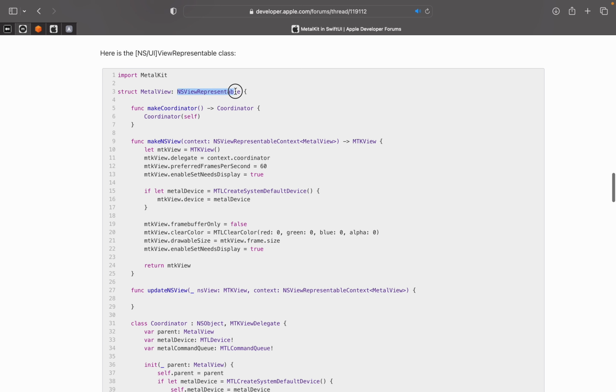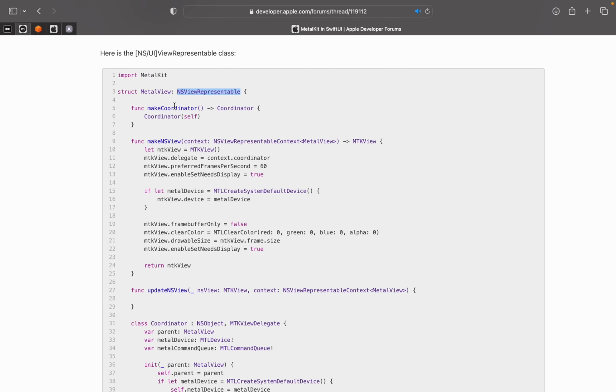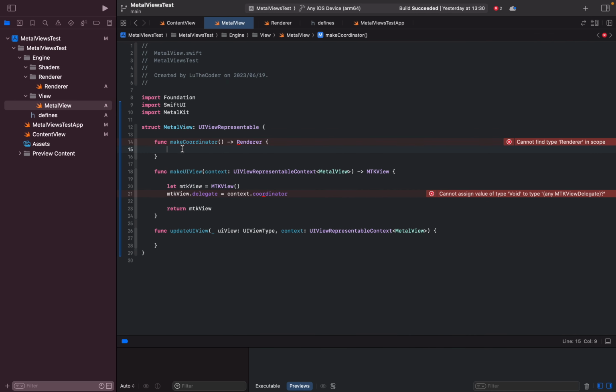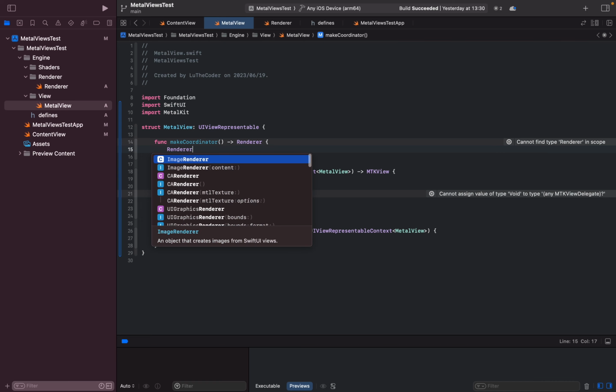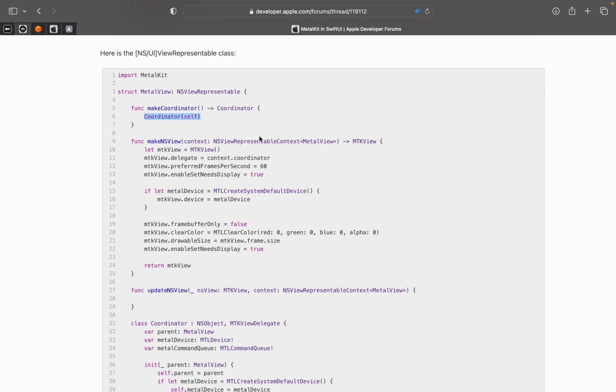However, I do believe that this was meant for macOS, since it's using NSViewRepresentable. However, if you look at ours, we use a UIViewRepresentable, so it's specifically for iOS, I believe. I could be mistaken, so don't take my word for it. So far what we've implemented is a makeCoordinator, and then we're gonna need to call it. So for us, it's just gonna be Renderer self.